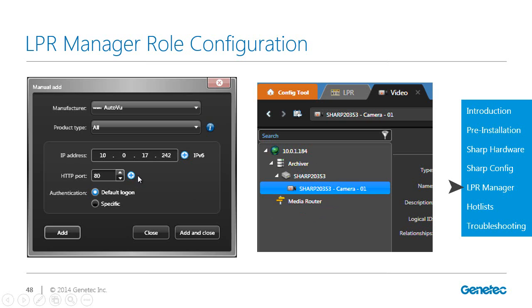Now of course we need to make sure we have port 80 open for the video to get from the camera to Security Center. And we also have to have the Omnicast component installed in the license. Since basically we're adding this as any other video unit, if you don't have the Omnicast component, this won't function.